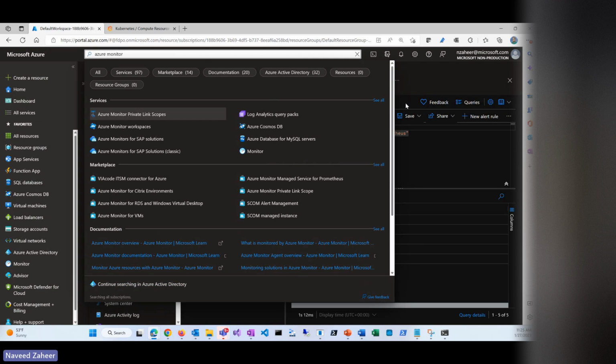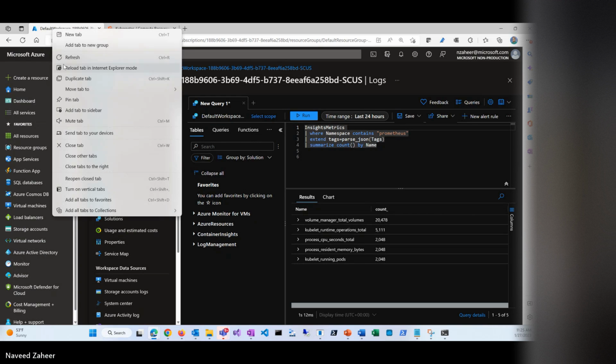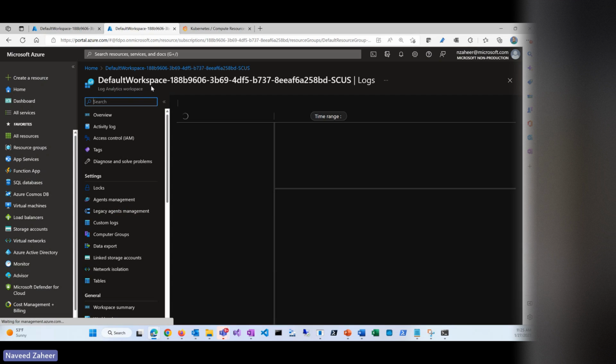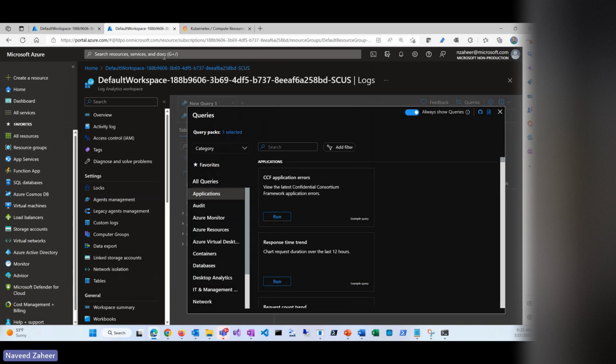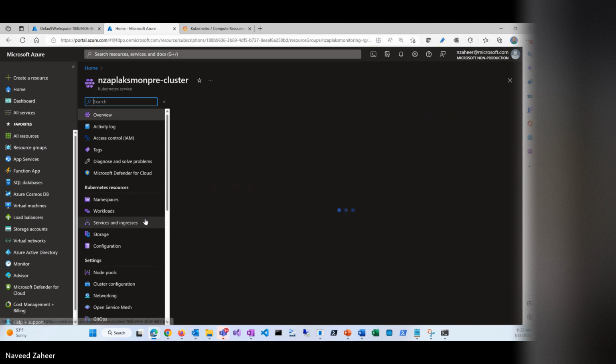Let's go to the AKS cluster here, and I just want to show you something. Let me duplicate the tab. I just want to show you how it will look from the Kubernetes resource group.